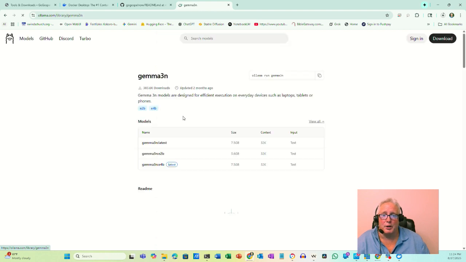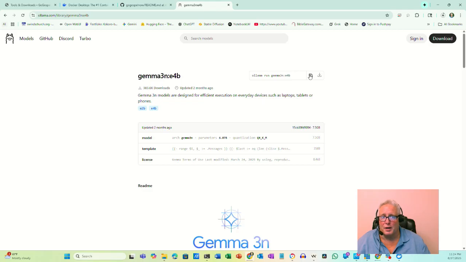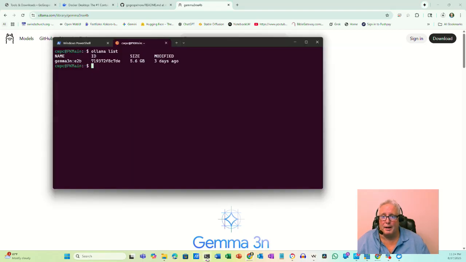So that's one you're going to want to use, and then you're going to find the model you want. Now I've already got the E2B, so I'm going to put the E4B, which is just a little bit smarter than the other one on my machine. The E2B is fine though for the system, but I just want to show you what happens when I pop that in. It's going to now download that model.